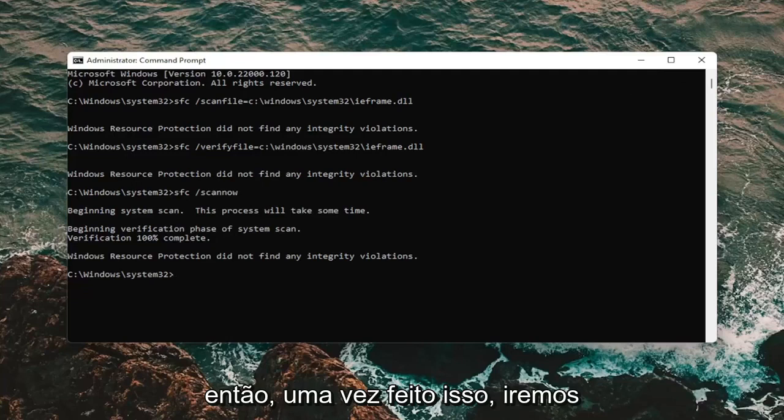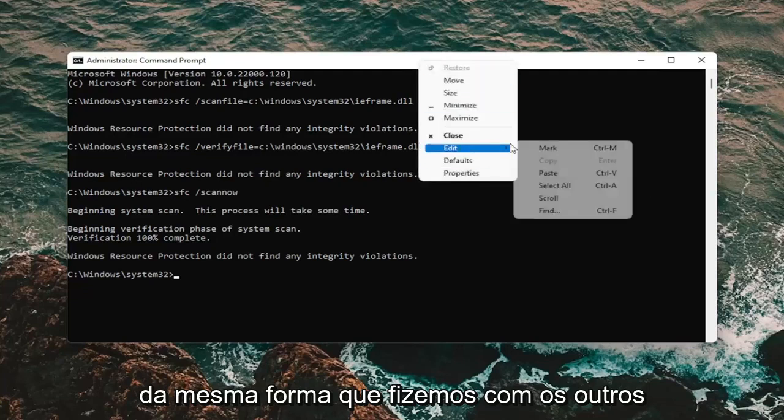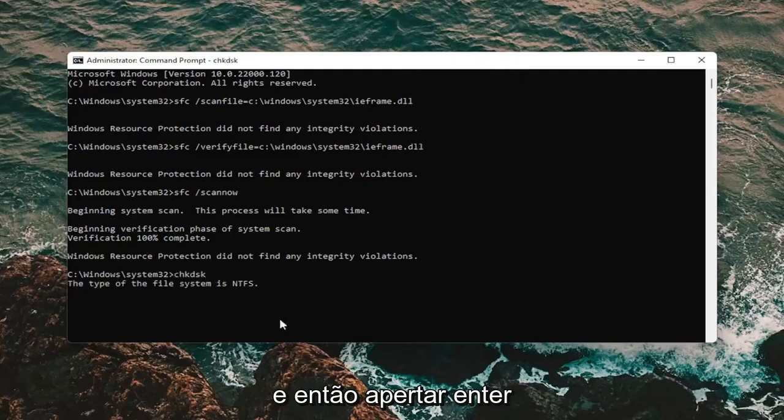So once that's done, we're going to type in or paste the last command I'm going to have in the description of the video, and then paste it into the top bar, again, the same way we did the other ones, and then hit enter.